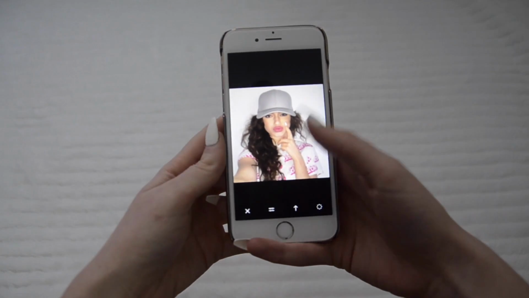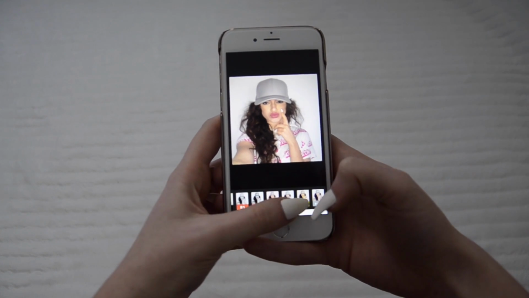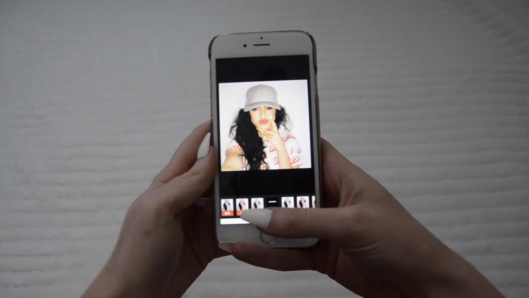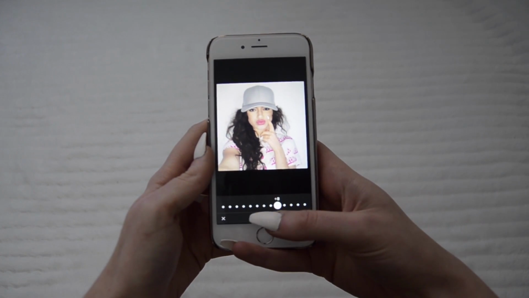Okay, so this is the original photo, and the first thing I always do is find a filter. My favorite filters are F2 and C1. Sometimes I use Hypebeast 1 or Hypebeast 2, but it's kind of rare just because I like F2 so much. Then you can adjust the filter to however you want it. I usually do about 8 or 9 because I like the filter, but I don't want it to override the photo too much.